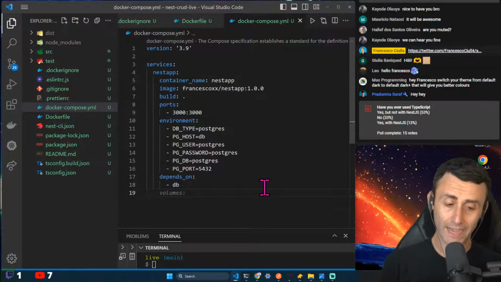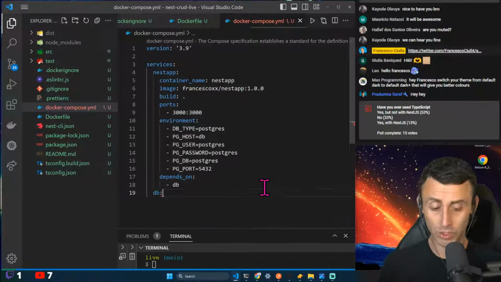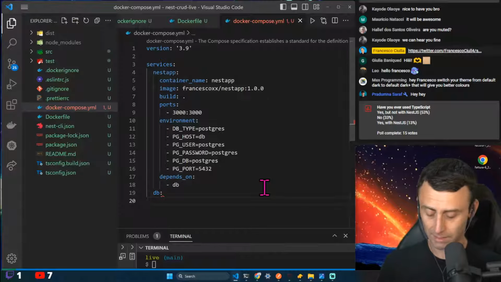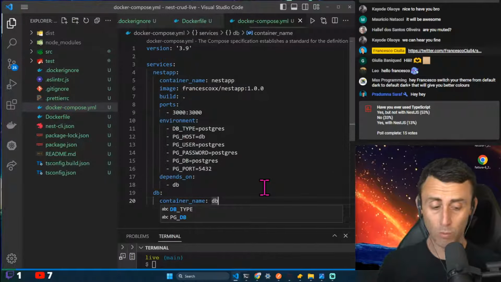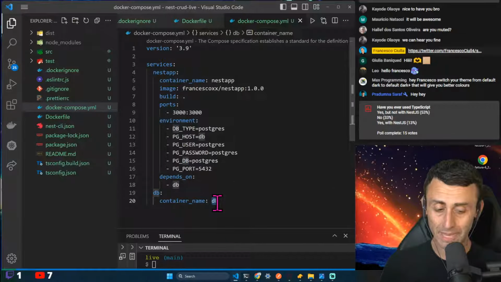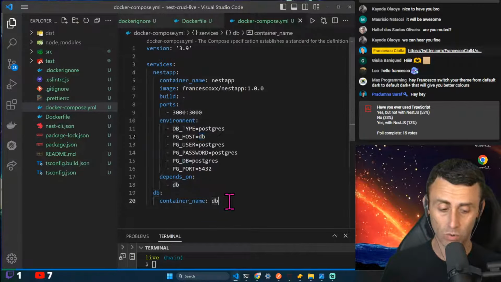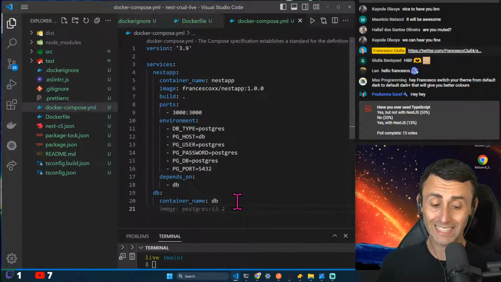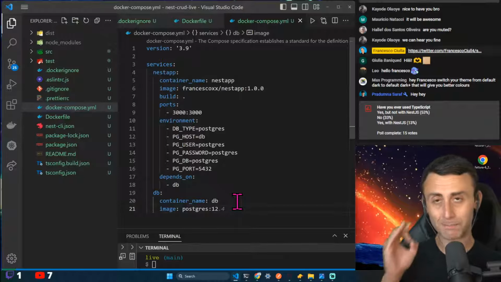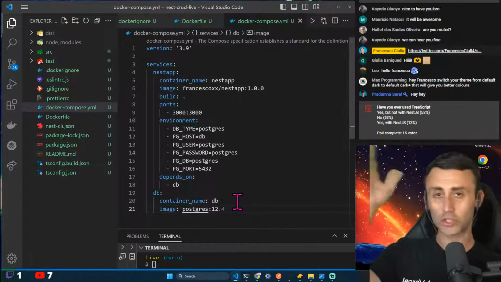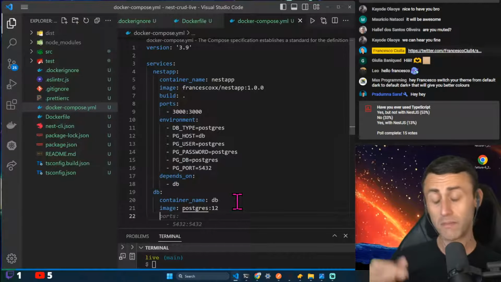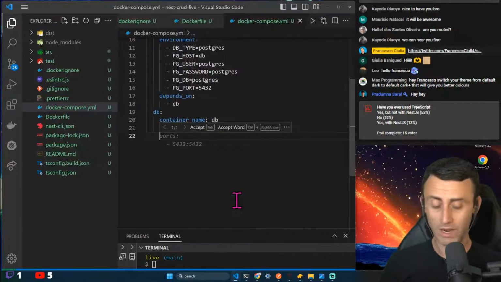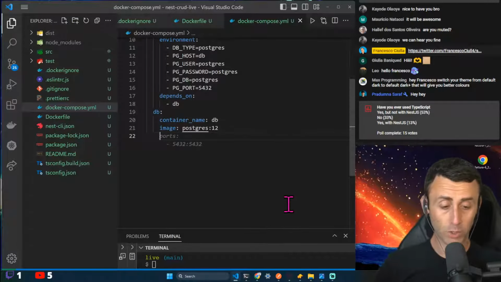Now we need to define the other service. We already did this sometimes. So here it's very important that as a container name we type DB. This DB has to match this PG host, otherwise it's not gonna work. Okay. Now as an image, I want a specific version of Postgres, not just Postgres. In this case, it will be Postgres 12. Maybe in the future I will try to update, but for now I want this to be Postgres 12.